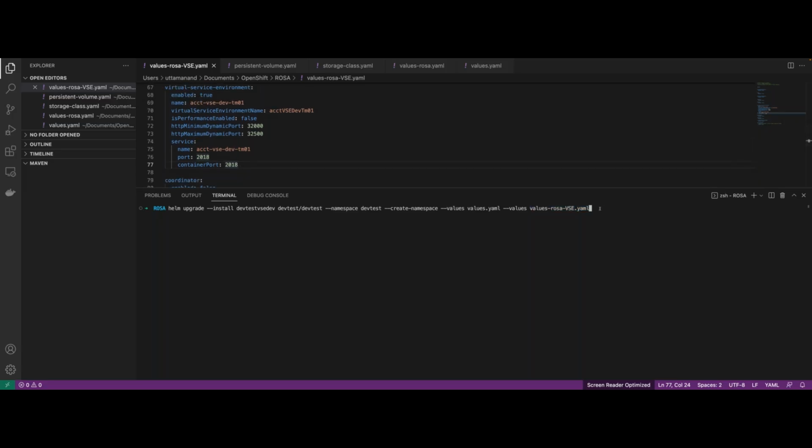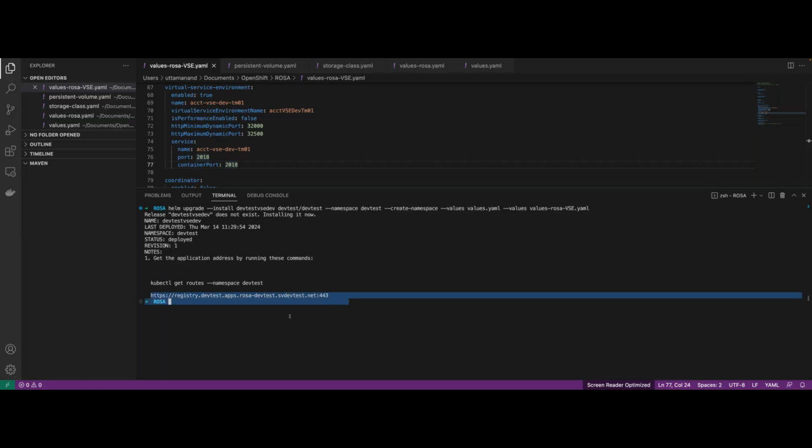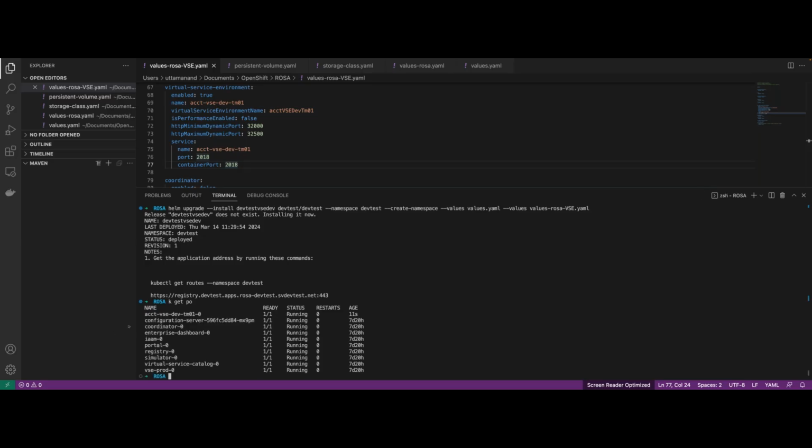I will just run this command, and it will tell you that this dev test VSC dev does not exist, so it deployed it. Now if I go and get the pods over here, you can see that this particular account VSC dev team 01 has been created for that particular group.